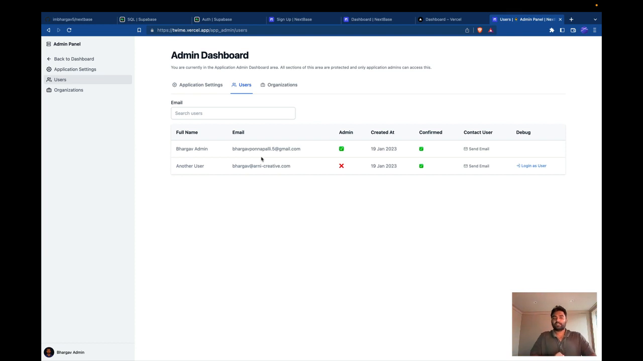So there are two nice features here in the admin panel that I want to show you. The first thing is that let us say this another user person has an error, and only that user, or it's a rare error that is difficult to reproduce, and you want to log in as that user to figure out what the cause is.